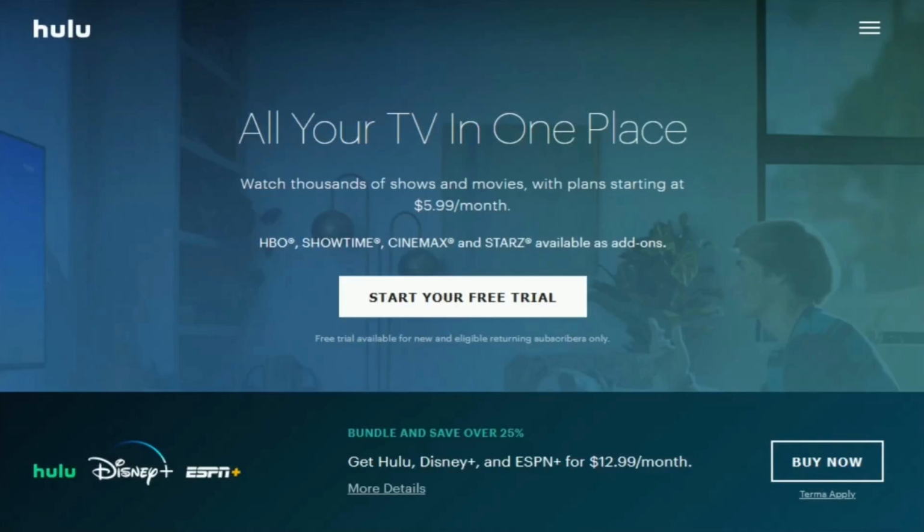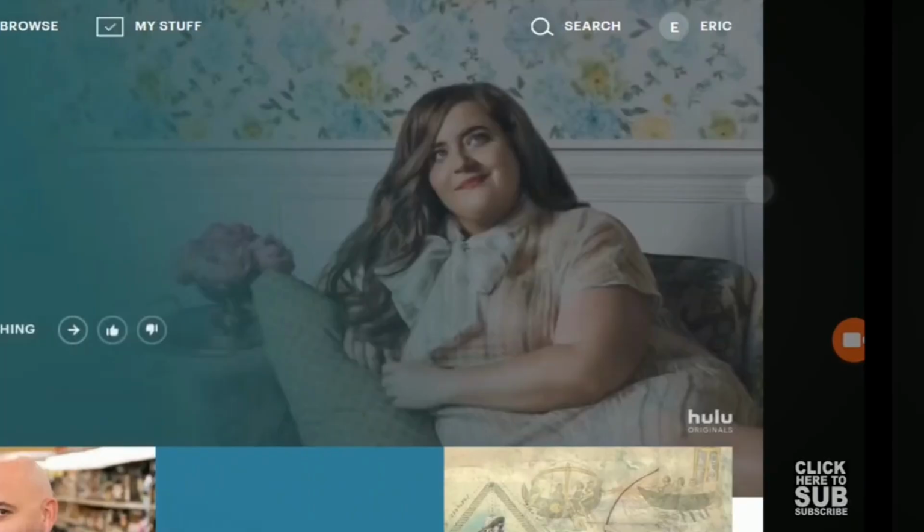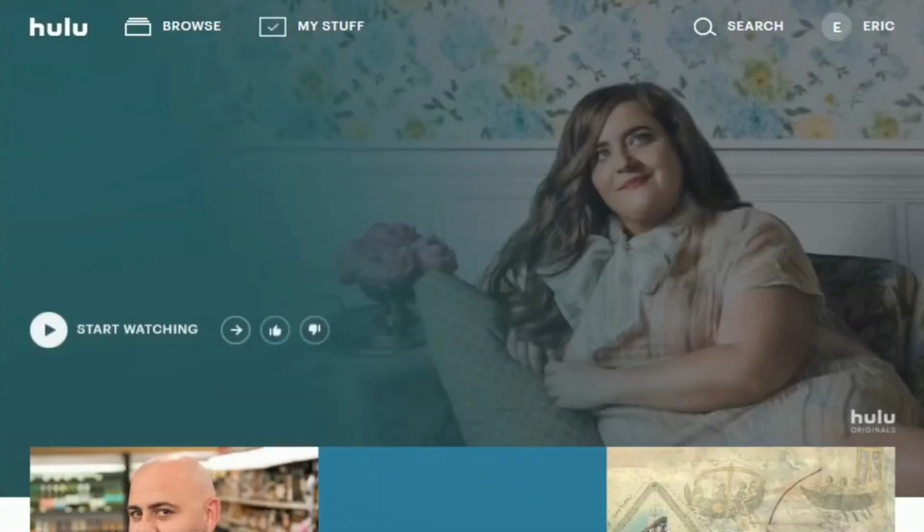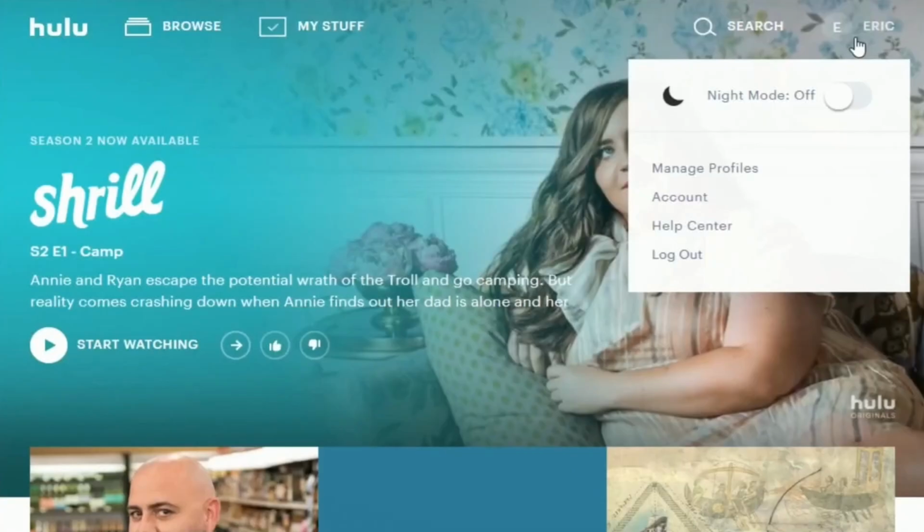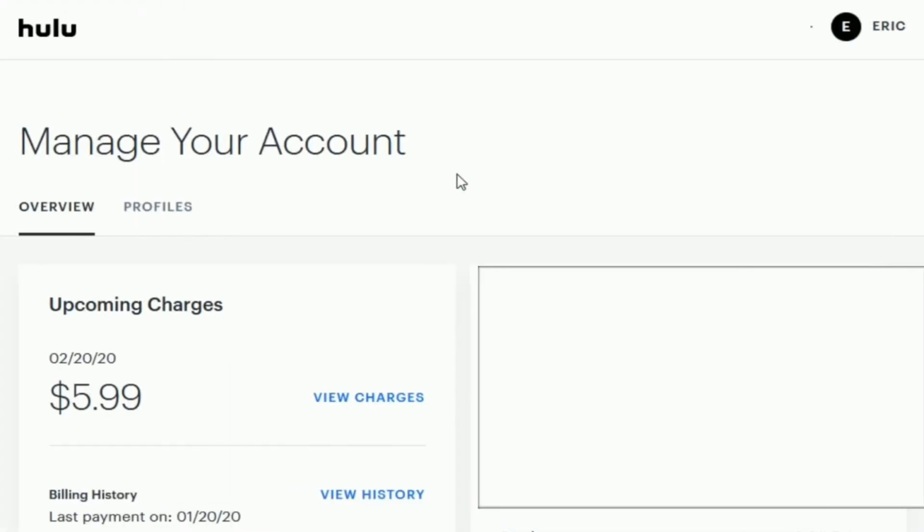For that, you can go ahead and open up Hulu, which is this one right here. You can go ahead and access the website and log in to your account. And once you are logged in, you should be finding this particular interface from where you can tap on your profile. Click on your profile in the top right corner, and select the option called account from the given menu. After you do so, you will be taken to the section where you can manage your account.